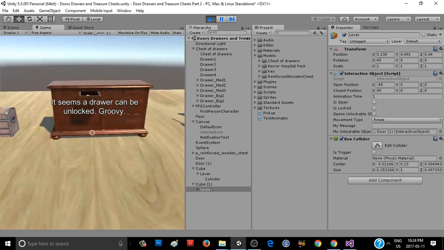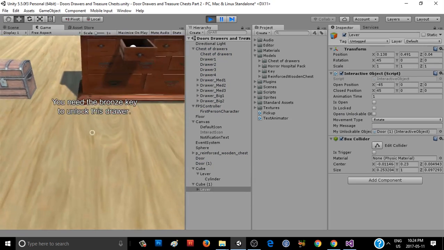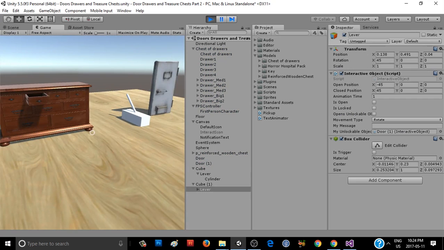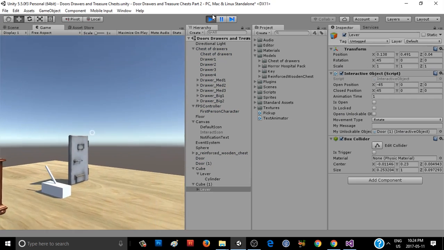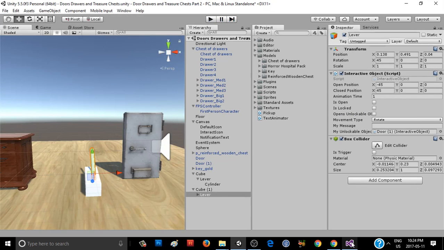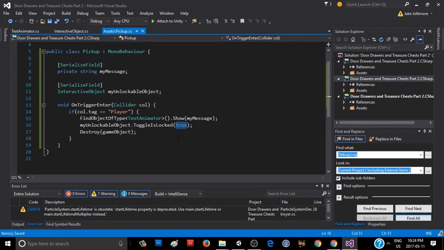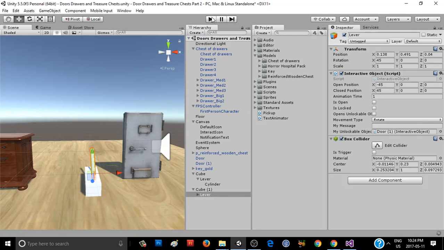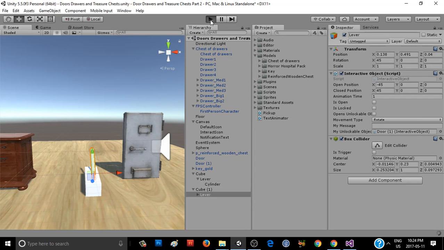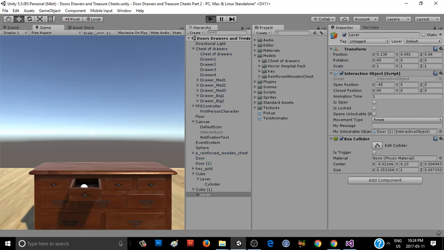Go here. Interesting. So, right, here's what happened. Toggle is locked. False. No, we don't want it to be locked. That's what happened. So it's a good thing we went to run through all of our stuff again. Otherwise, we would have missed that.